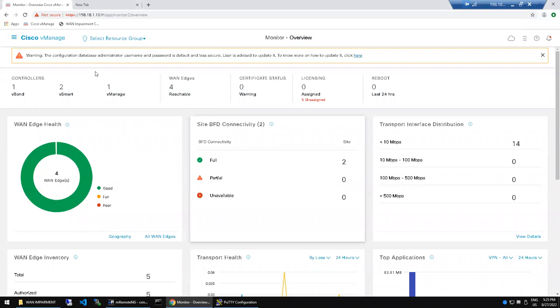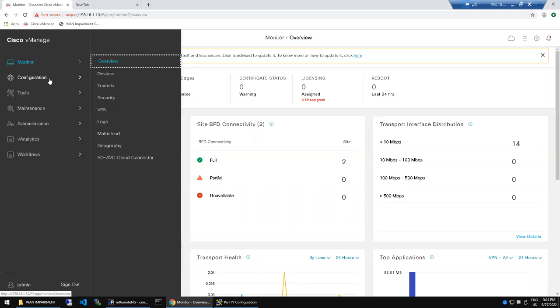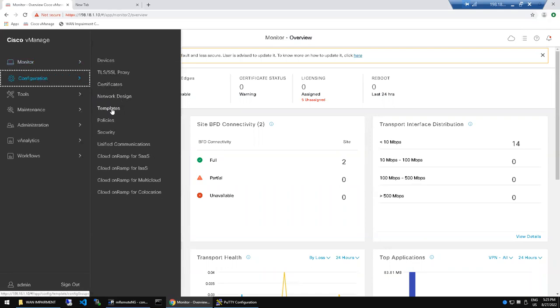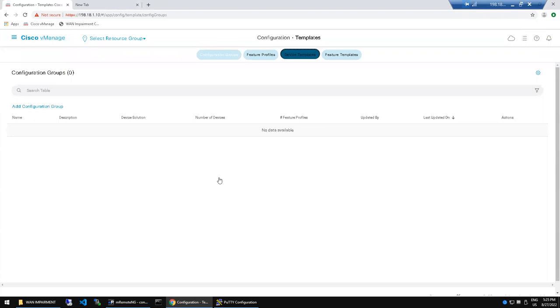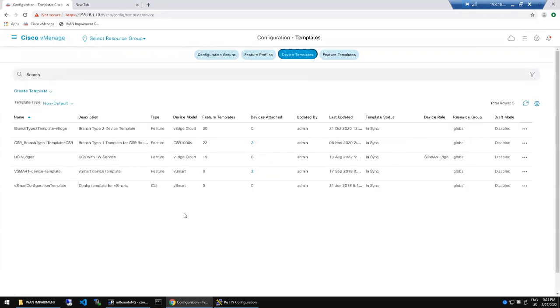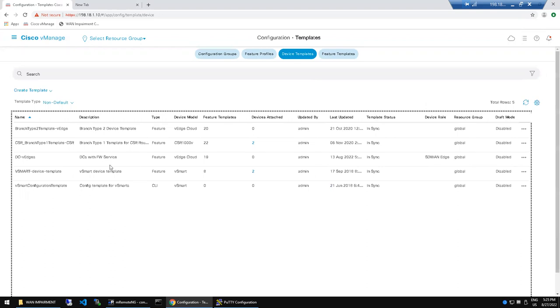Let me quickly go back here to the vManage. Let's go to the configuration and templates. Let's see that it has some correct templates assigned. Okay, so I can see that DC vEdges, they are not assigned, and it is assigned with the vSmart. VSmart is okay. CSR, okay. I can see that nothing has been attached with this particular template. I think we have detached those templates while we were doing the lab, so no problem.